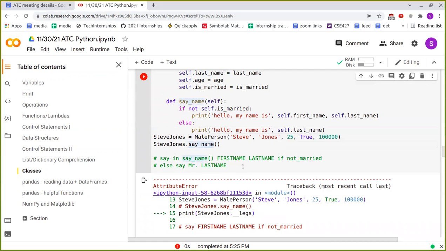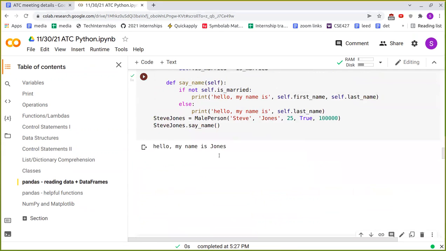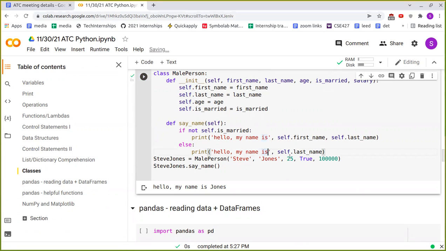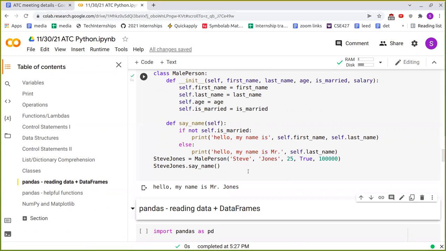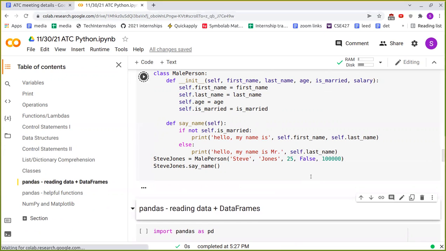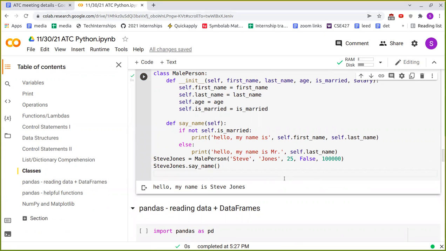Okay, so let's try this when Steve Jones is married. Oh shoot, I forgot the Mr. And so when we set the married to true, it says Mr. Jones, and then let's do false. And then now it's Steve Jones. Okay, hopefully that makes sense.